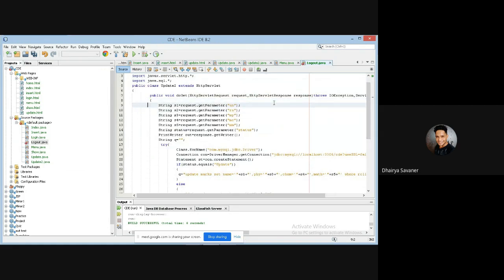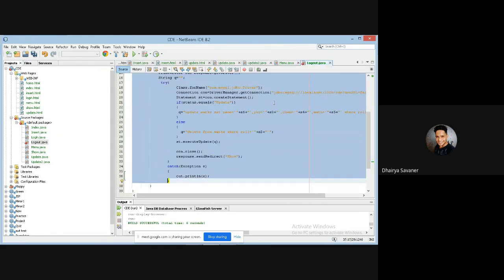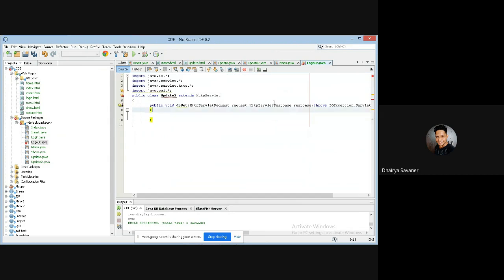What we are going to need is just response.sendRedirect, and we'll take it to the home.html page. Right. Alright, so this was it.